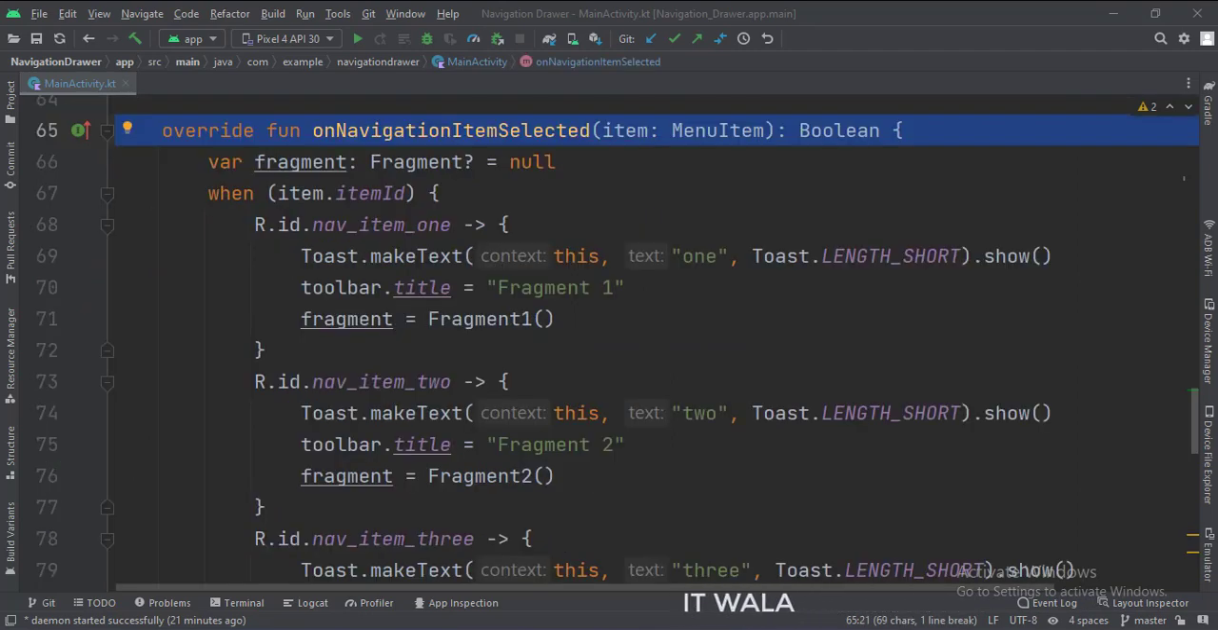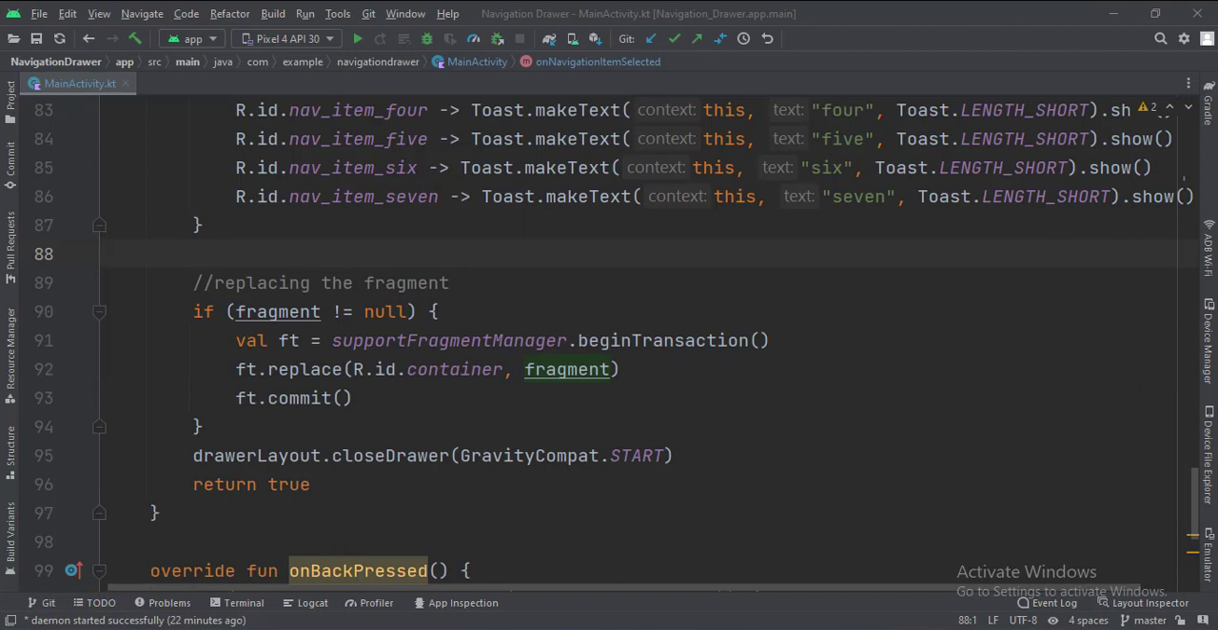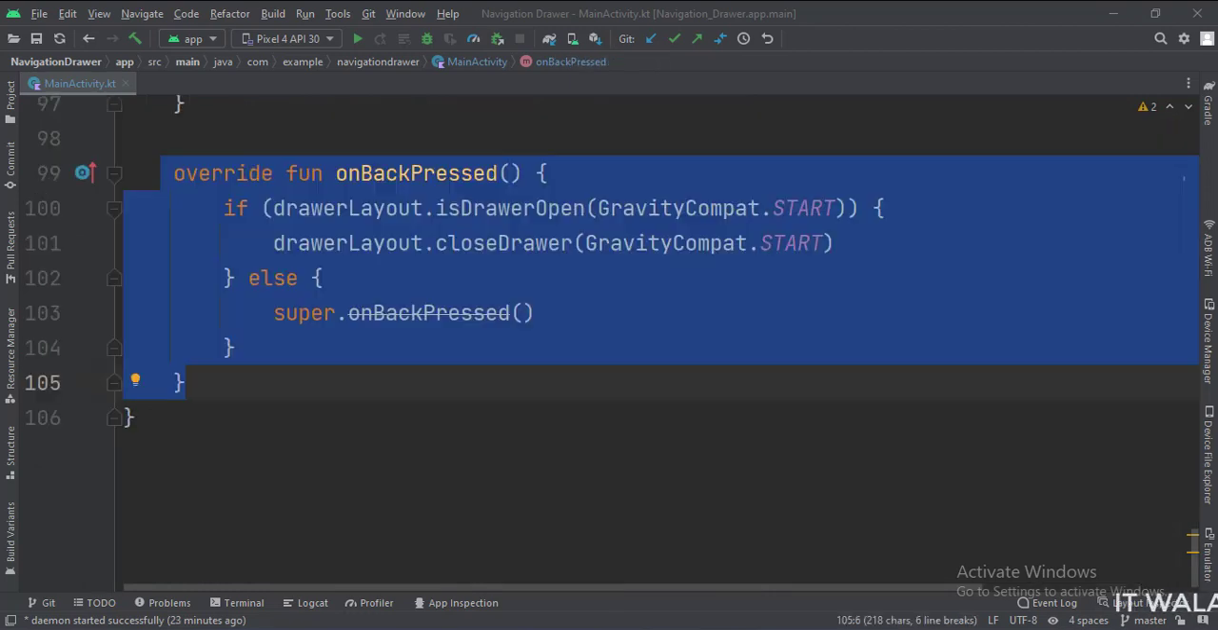This is the onNavigationItemSelected function, which we had discussed earlier. When a menu item is clicked, we show a toast. We load the respective fragment when the menu item is clicked. We close the navigation drawer when the menu item is selected. Here, when the back button of the device is pressed, we close the navigation drawer if it is already open.